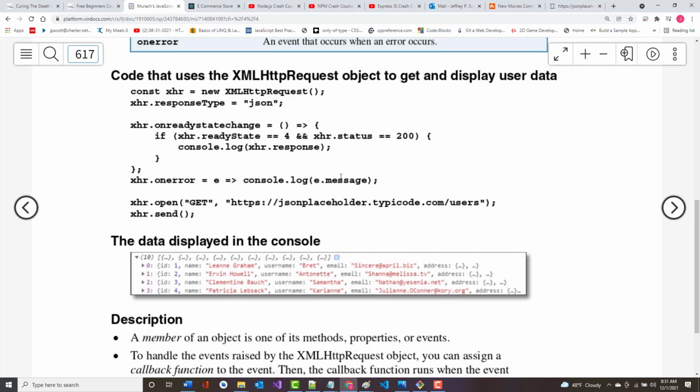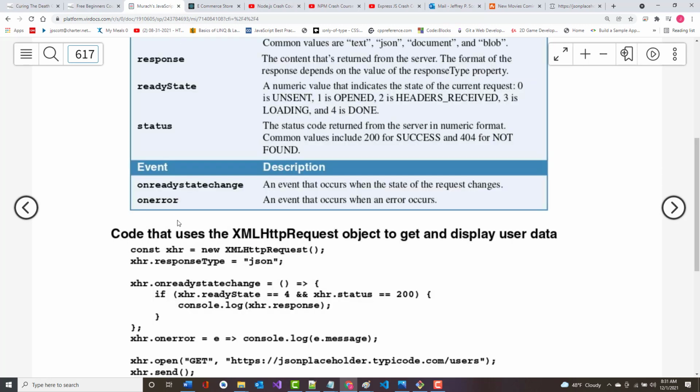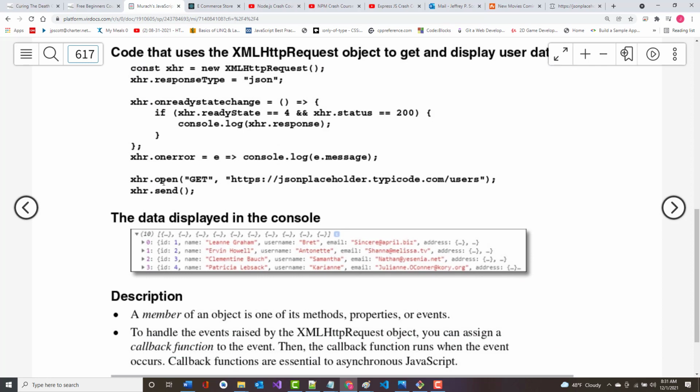Then they're using a GET request. What they're doing here is asking for users, and then they're sending it. So as it goes through in here, it's going to do these two things: it's going to do the open and it's going to do the send. Then it's going to come in here and check this stuff. And if everything works, that's what you're going to get.